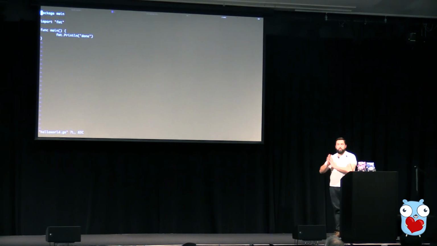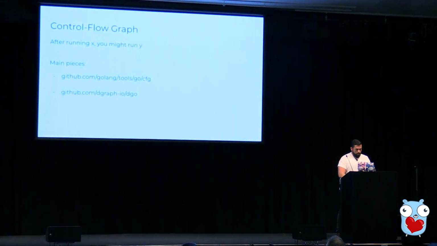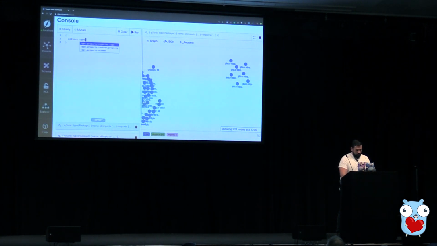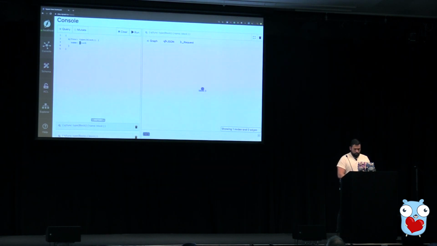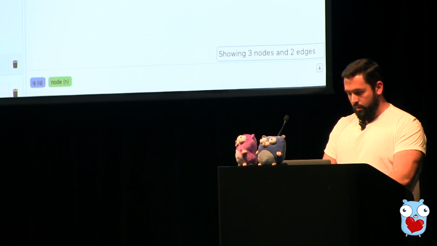So I'm going to do it first with a very simple program, right? So it's going to be CFG hello world.go. And then if we go here, I should be able to do q func type block, block name. There is a block. And then it has nodes, and those have bodies.